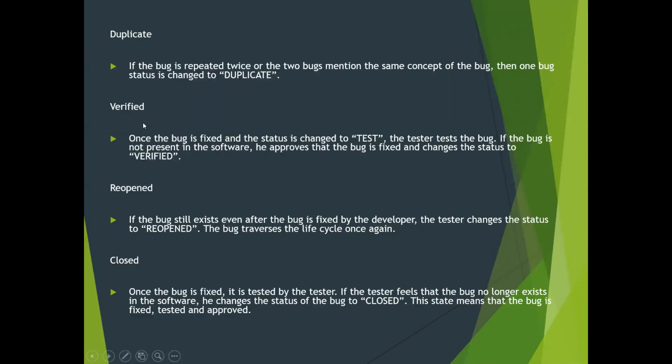After verification, UAT would be looking into that, and they are going to close it. If we reopen, for example, if this is not fixed perfectly, then we are going to reopen that issue.